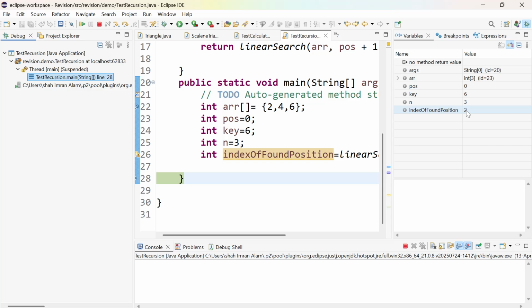So you can understand it like this: what I did is I called the function with position 0. It did not work. It came back. I called it again with position 1. It did not work. It came back. And then I called with position 2. It worked. And when it came back, I will return in the same reverse order.